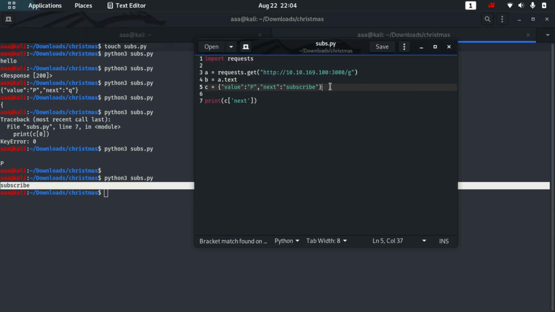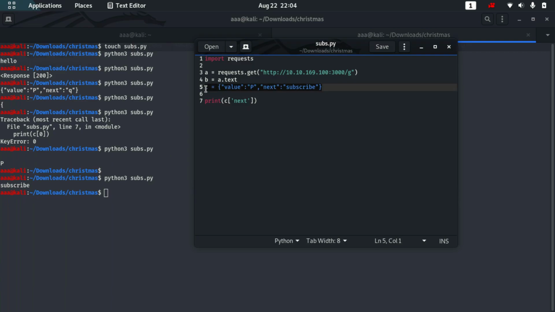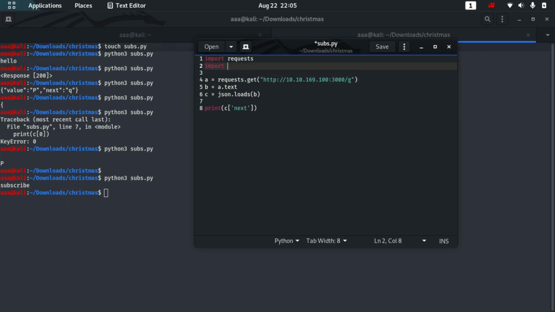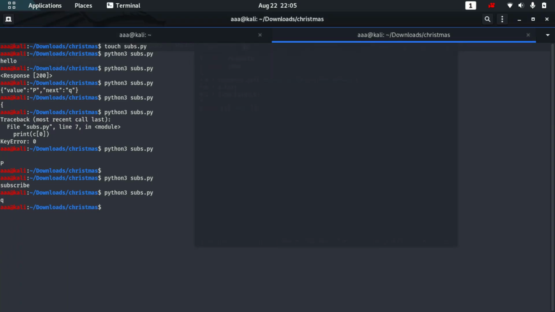So this is a dictionary. To convert b, which I just printed out and which is a string, into a dictionary, I am going to use a library. I'm making a new variable c is equal to json.loads, and I'll put b, but I need to import json to use that. So import json, then I can do json.loads, and after this is done, you can see q.